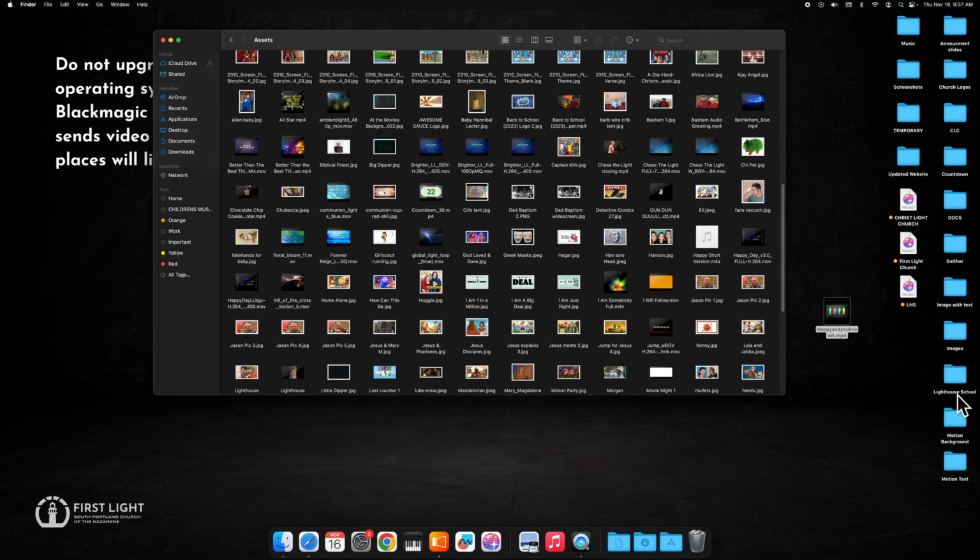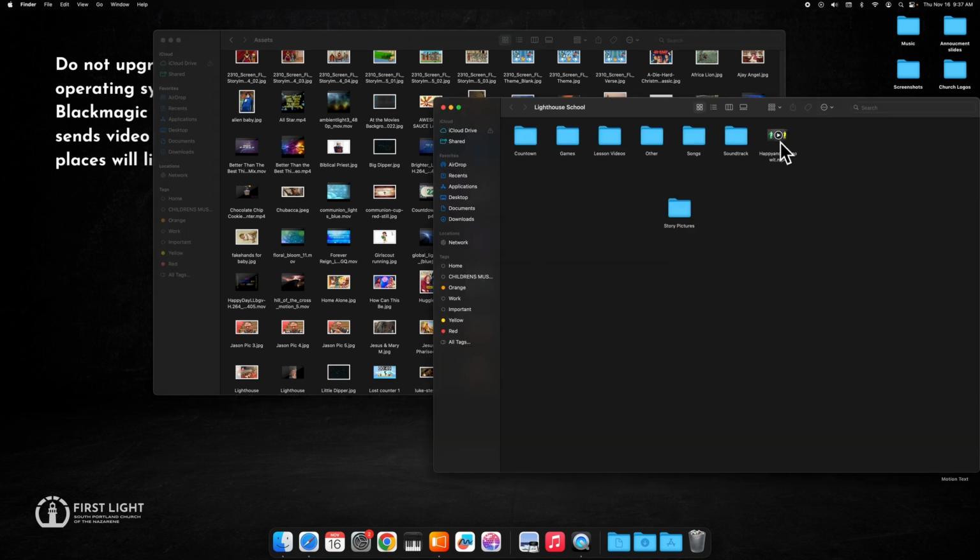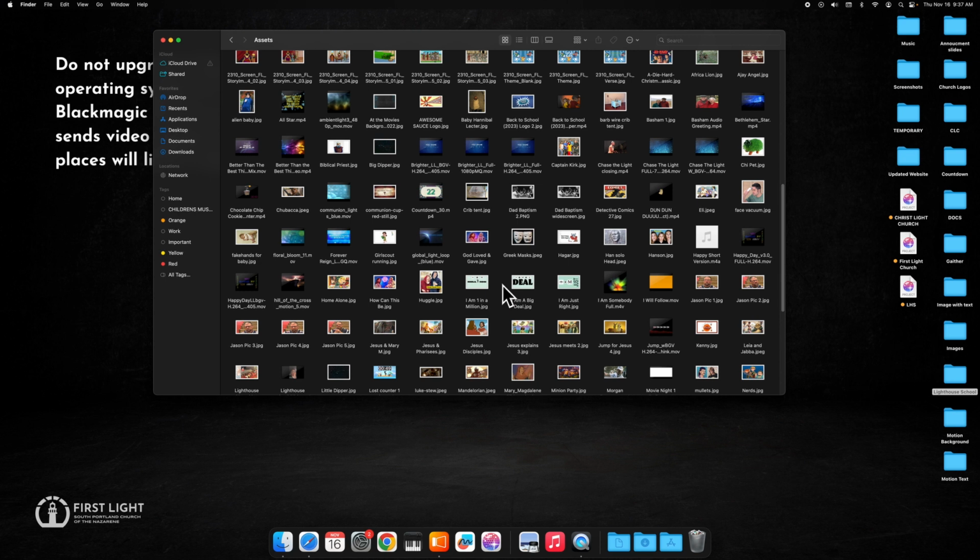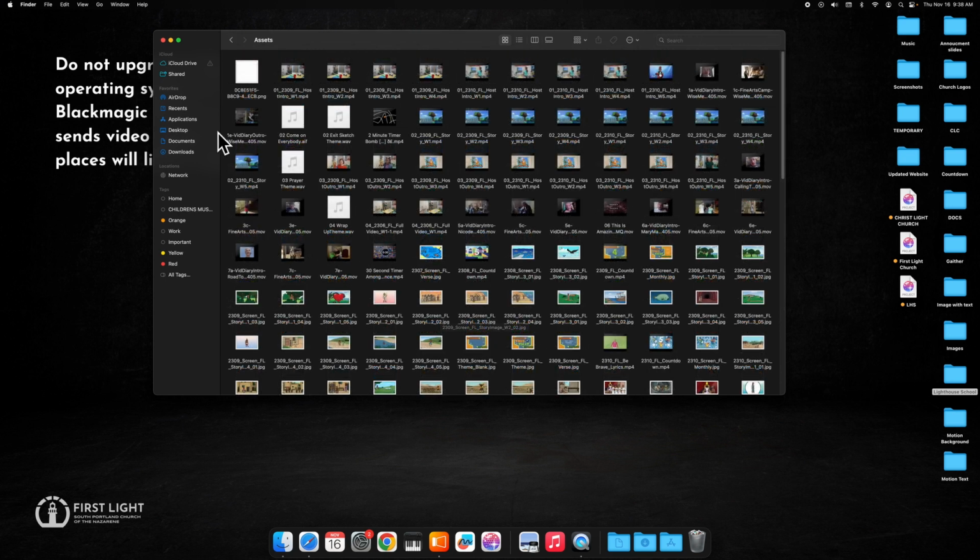And then Lighthouse School is here. You drag it into your Lighthouse School folder. And that's a song, so we're going to put it into the songs folder. So that will save that particular video for use down the line. And you do that with basically everything here.